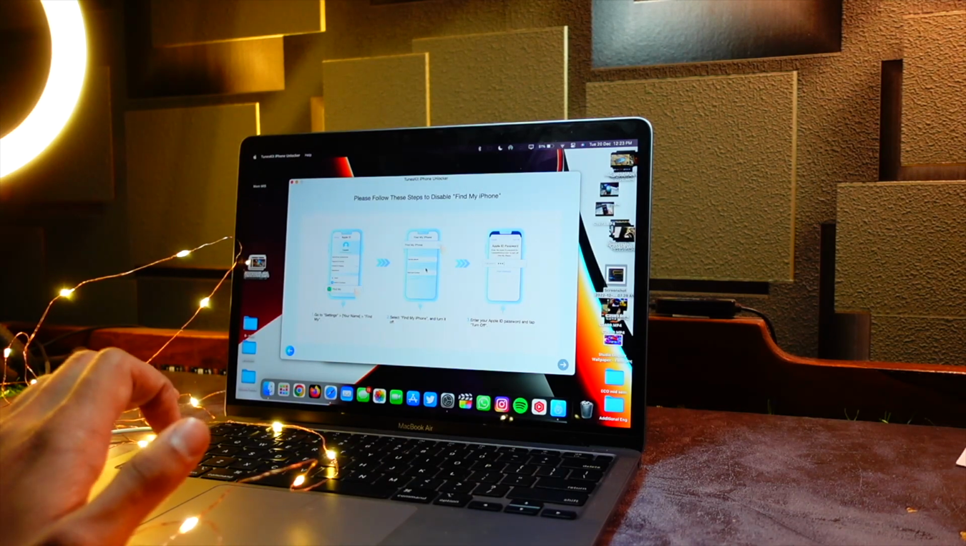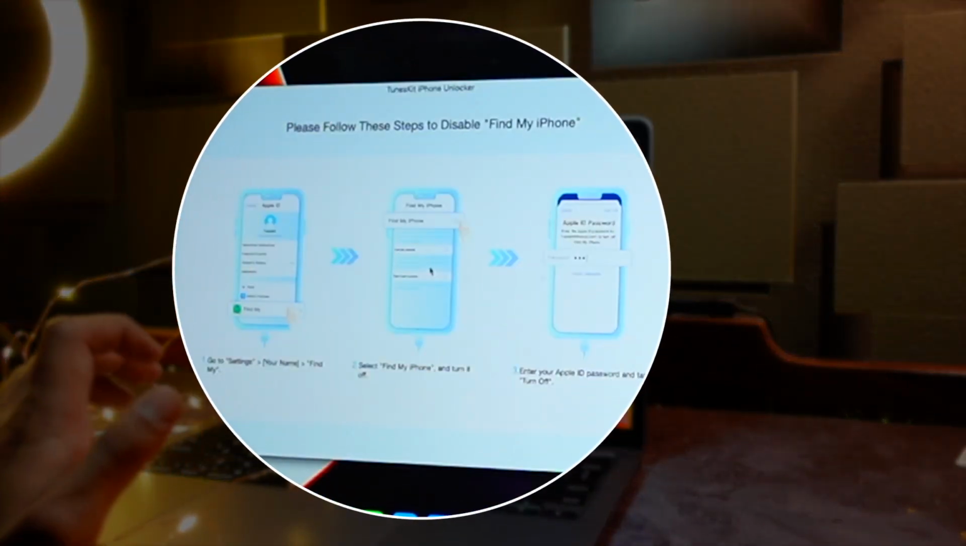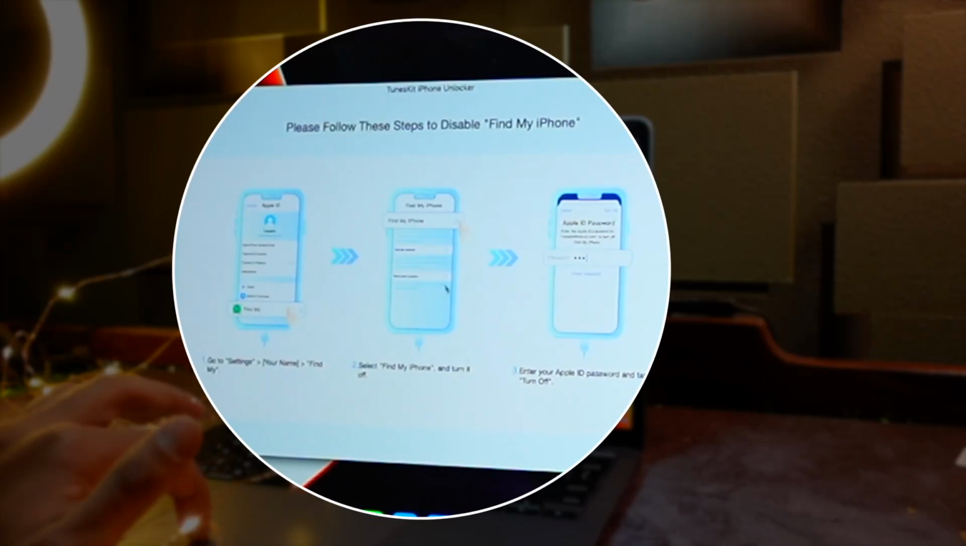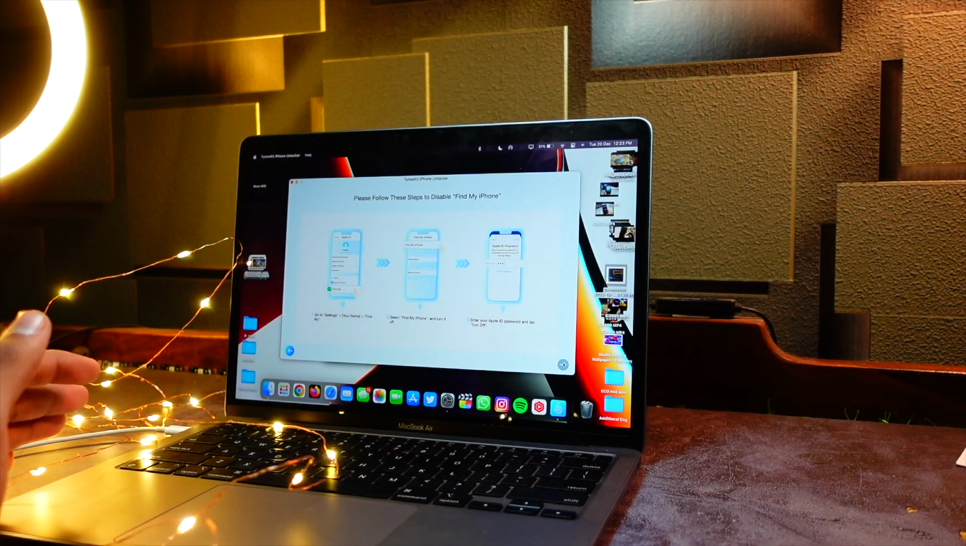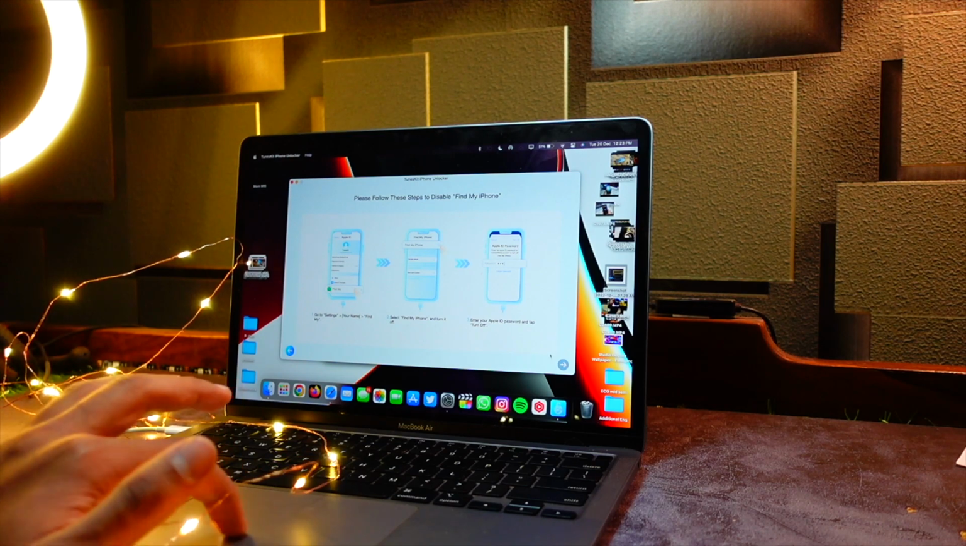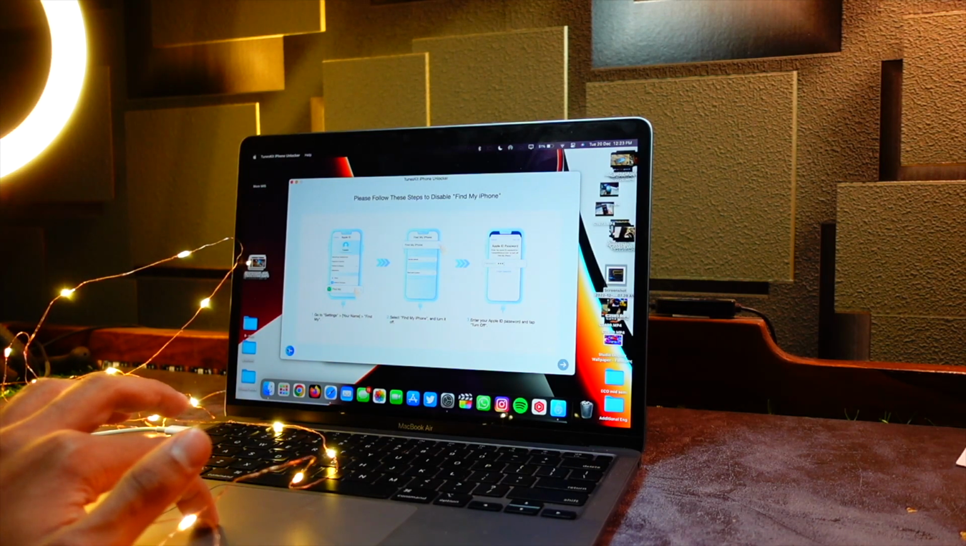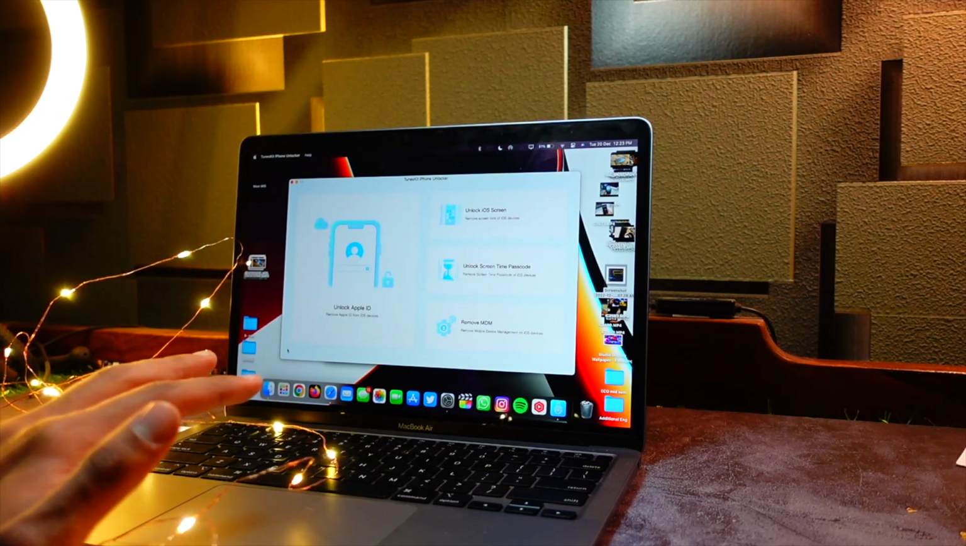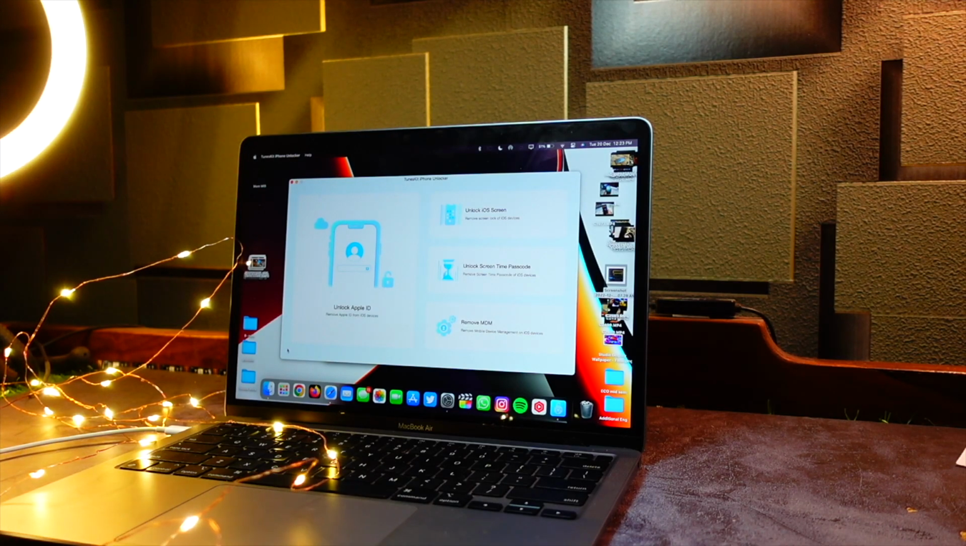You have to turn off Find My iPhone and enter your Apple ID passcode, and that's pretty much it. After doing that, you are good to go and you will be able to turn off the MDM. It is that simple. Trust me, it is a really great software and it is really fun to use.